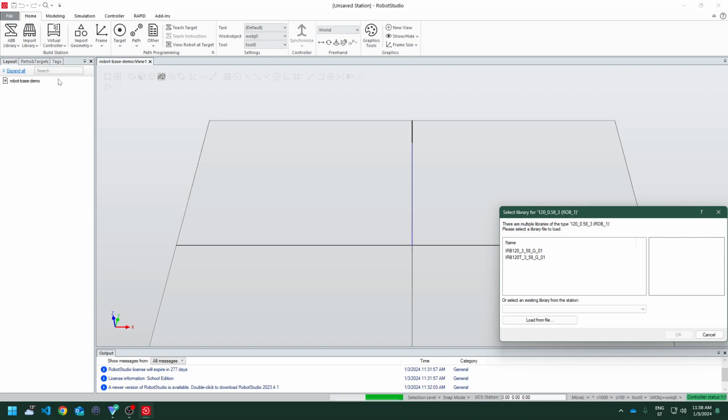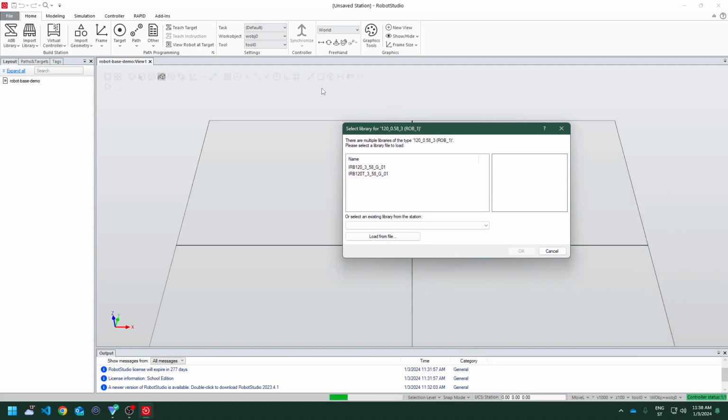Layout will just show you your robot layout. I'm going to show you that in a second. And paths and targets, I'm going to show you your paths. We're also going to go through that as an example. Here, some robots may have different versions. Again, if you're just picking a robot at random, pick one at random here. If you are working with the 120 in our lab, then select the first one.